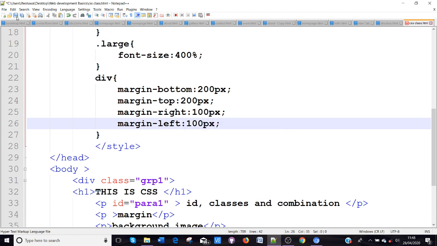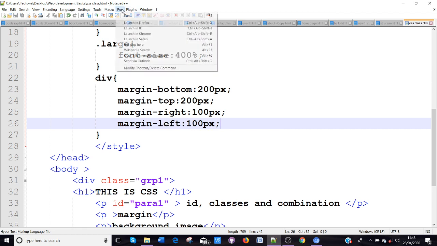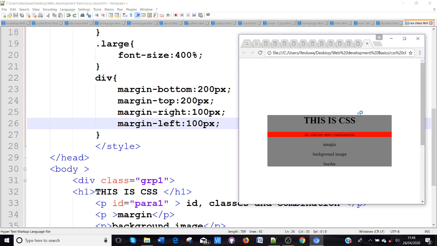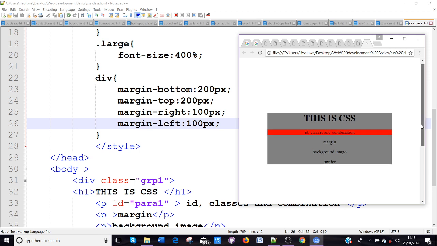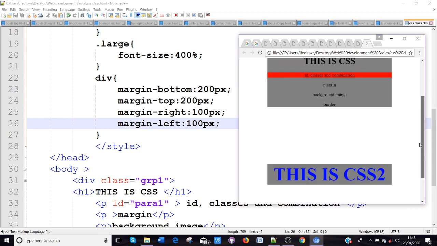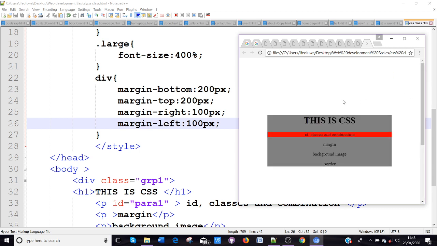So save. Now let's run. Look at this, remember that this was not how it was before. So margin top. Now look at the distance between the divs. Go left and right. So it applied to all the divs, every single one of them. Okay, so margin basically just puts space between that div and anything else.